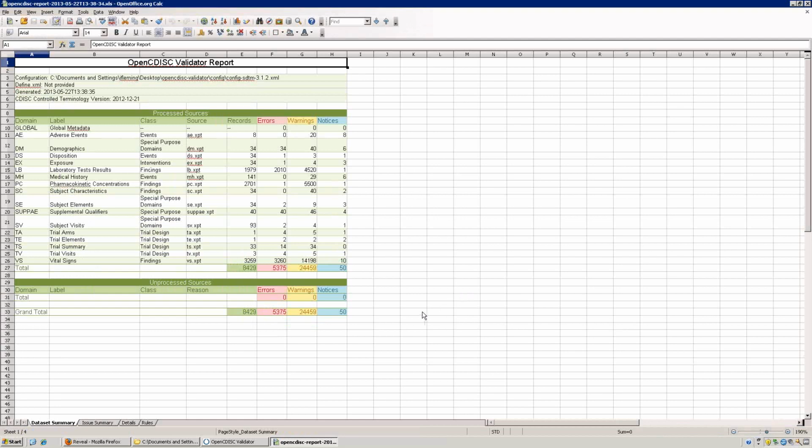We have OpenCDISC, or sorry, OpenOffice running on this machine. And so you can see here, here's a quick rundown of all the issues that it came across. OpenCDISC actually categorizes things into errors, warnings, and notices by severity. You can see by the color coding here the different types of severity. So we've got a lot of errors in here that we need to address. We see it returned about 5,000 errors.